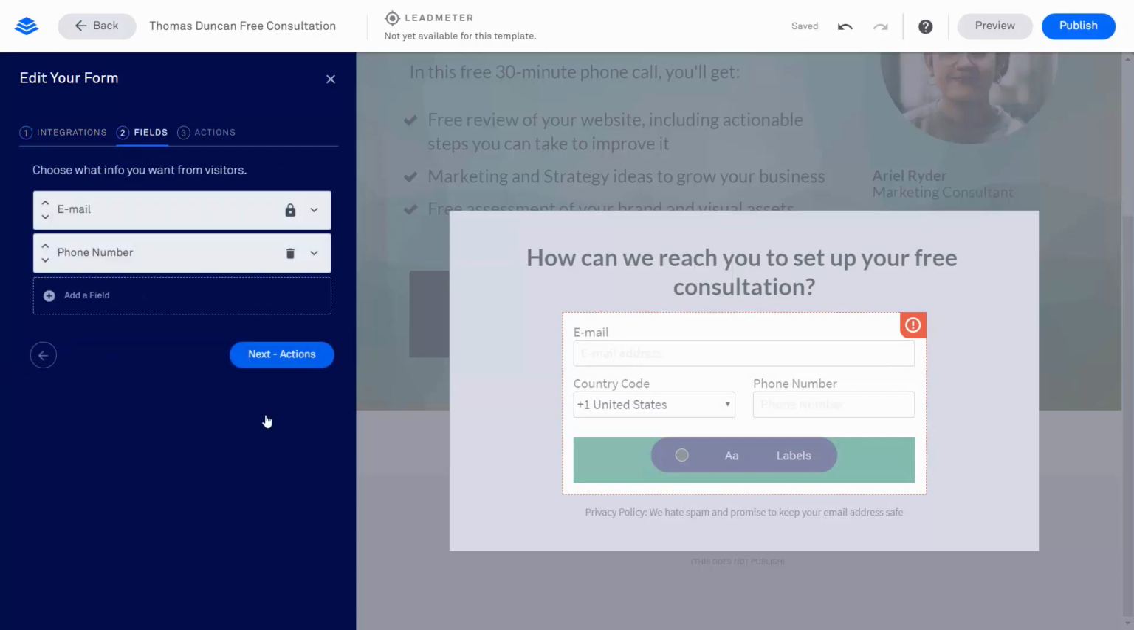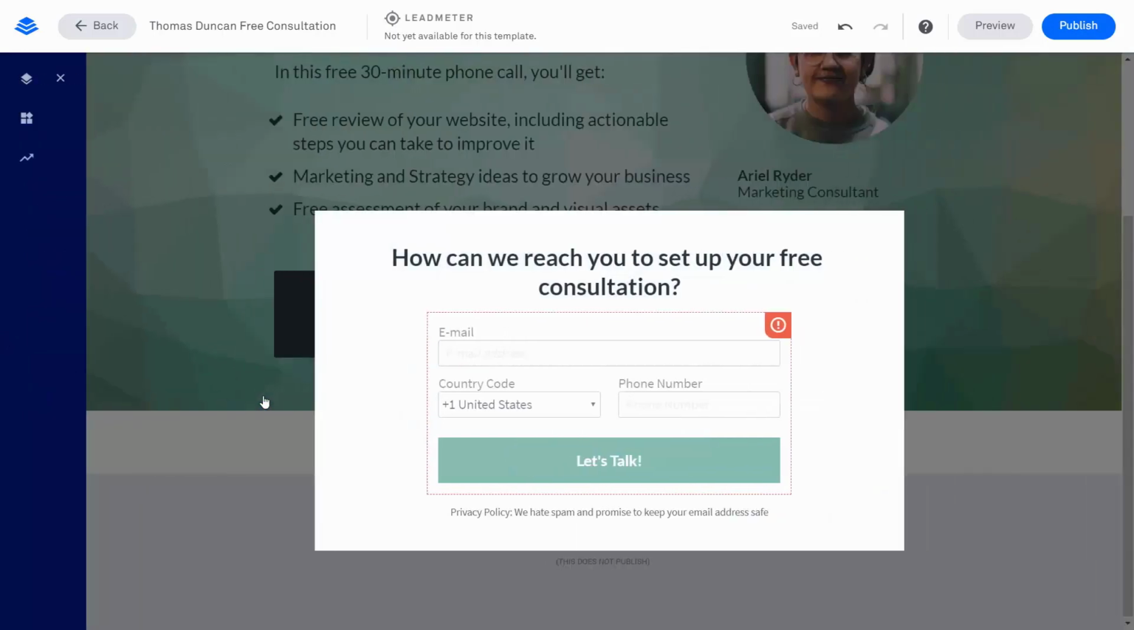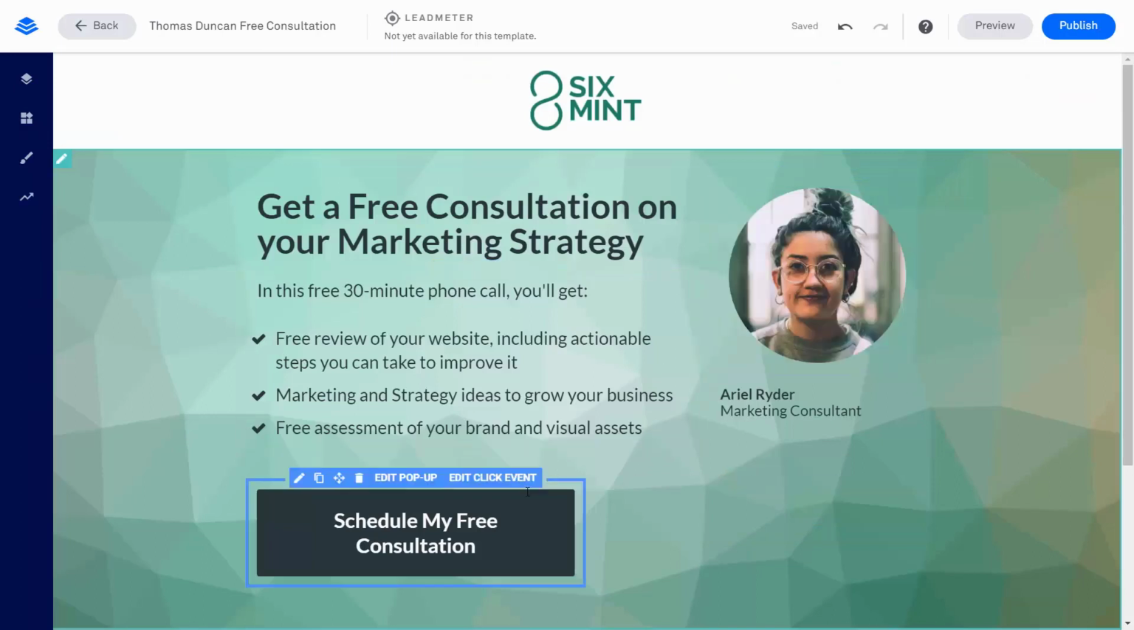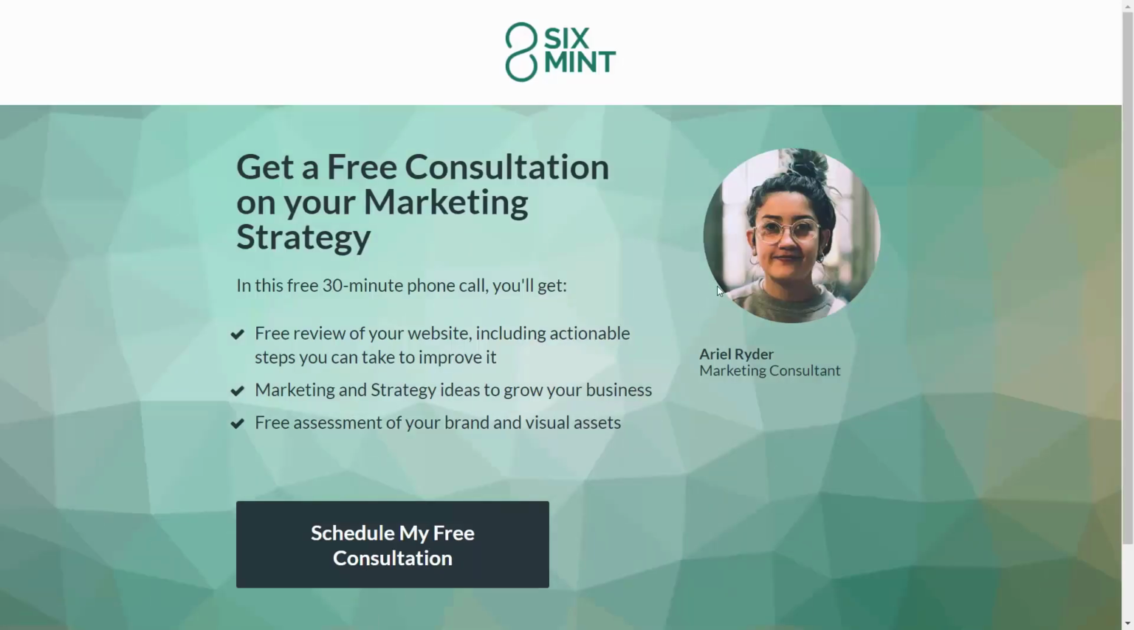Of course, then you can edit any of the other fields. You can edit the actions. And then once you've done that, you can then click Save and Close. And once you have your elements the way you want them, you can then click Publish. You can then view your page, and then you will then be able to schedule a consultation.